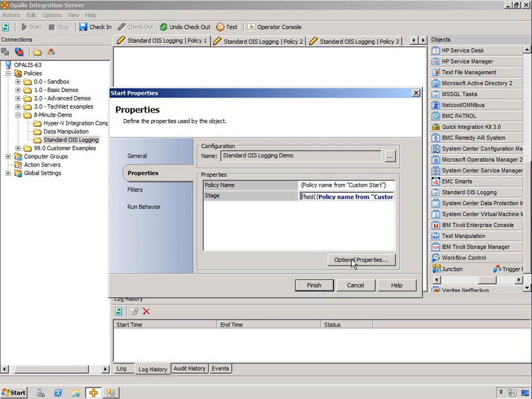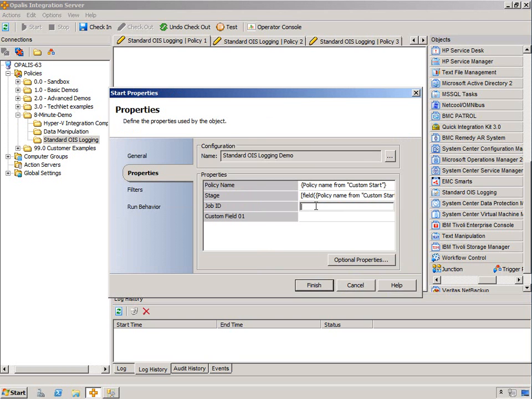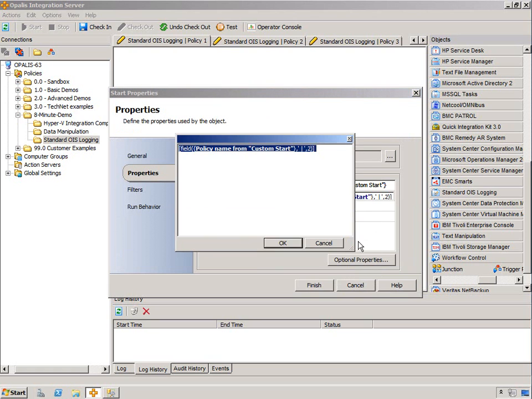Now we have a bunch of optional properties that we can add: job ID and custom fields 1, 2, 3, and 4. Now we're going to go with just job ID and custom field 1 because we don't have that much data to add. And job ID is basically your concatenation of a bunch of different terms or unique things for this policy. Like you can use stage. I'll just copy that. And something else unique, you could put the date and time in there if you want. But we are tracking date and time in there. So anything you need to make it unique for your specific run.